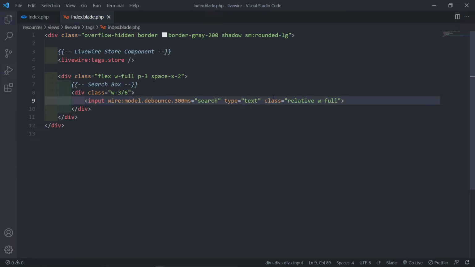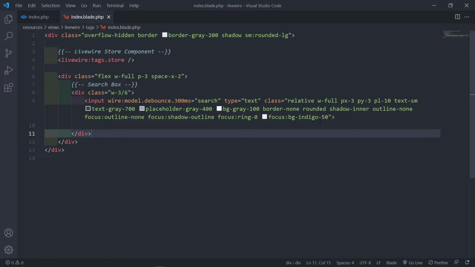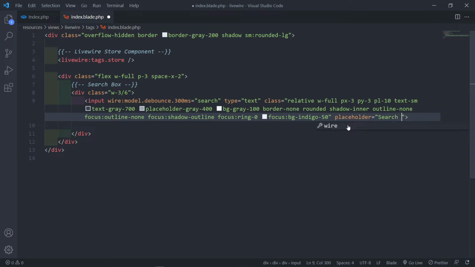Right, I'm quickly going to add some styling, and if you guys want to add it as well, please do. So there's a bunch of styling. If you guys want to copy it, please pause the video and just copy it. The next thing we're going to do is add a placeholder in here, and we can just say search tags. Okay, that makes sense. Just like that. Okay, so that's all done.